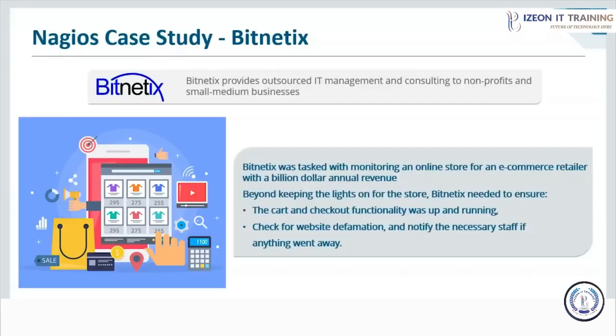Let's look at one very interesting case study. This is from Bitnetics, and I found it on the Nagios website itself. If you want to check it out, go ahead and check out their website as well. They have pretty cool case studies. Apart from Bitnetics, there are also a lot of other case studies on their website. Bitnetics basically provides outsourced IT management and consulting to non-profits or small to medium businesses, right?